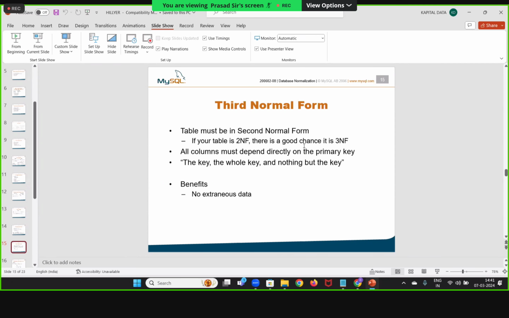To go to the third normal form, first it should be in second normal form. But 90% of the time, if something is in second normal form, it will be in third normal form also. Only one thing: third normal form will tell you any column in any table must depend on the primary key.